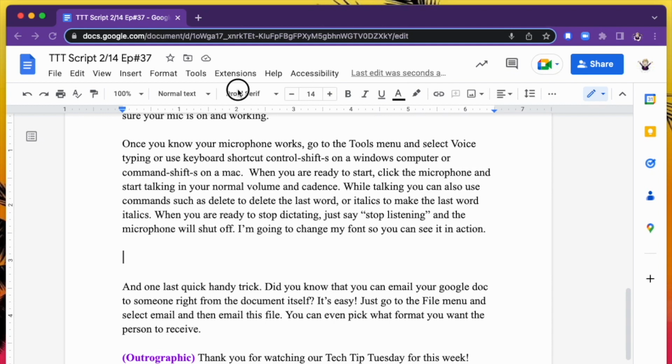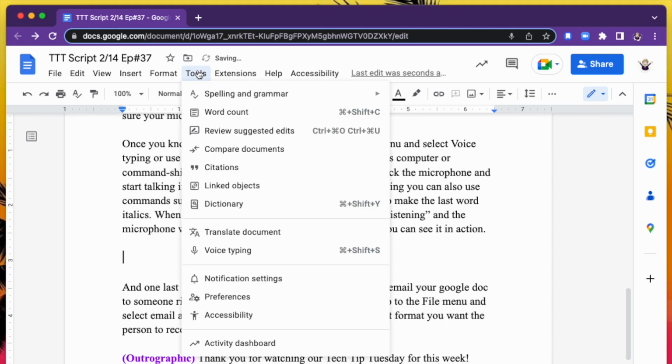When you are ready to start, click the microphone and start speaking with your normal voice volume. While talking, you can also use commands such as delete to delete the last word or italics to make the last word become italicized. When you are ready to stop dictating, just say stop listening and the microphone will shut off. I'm going to change my font so you can see it in action.